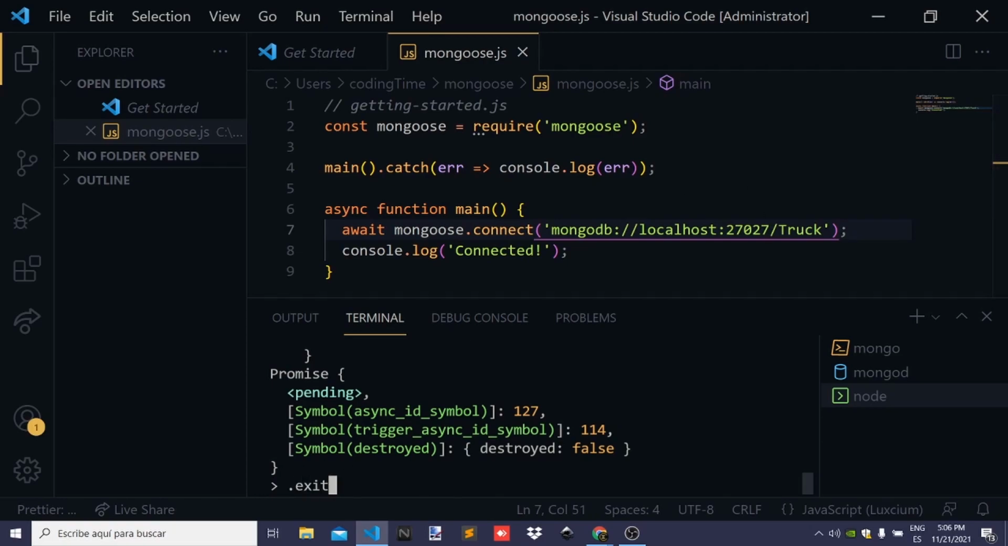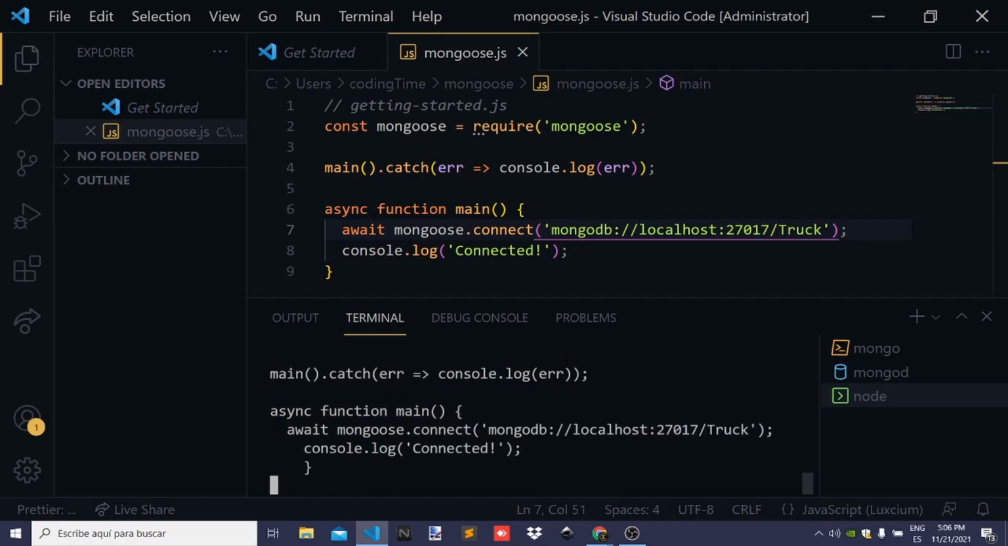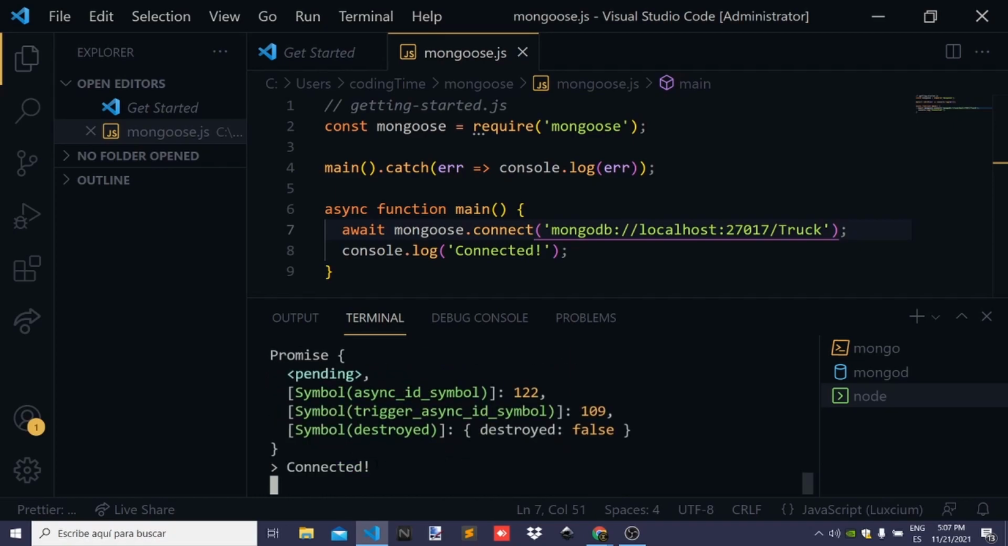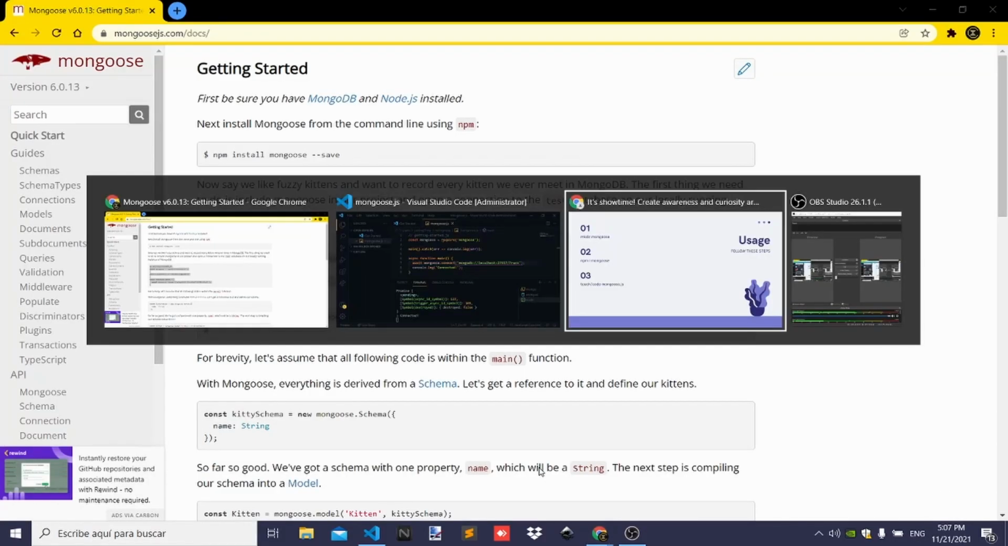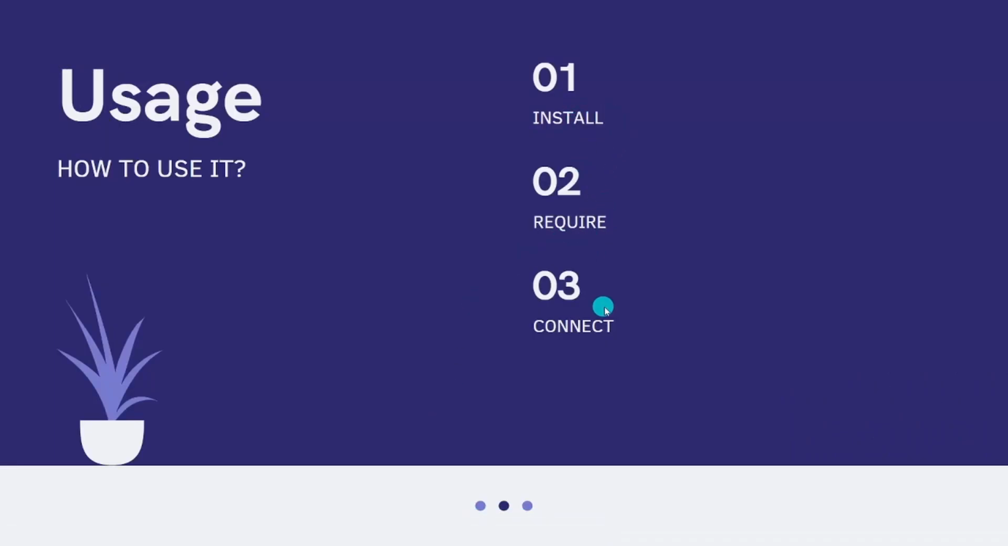So we need to exit here, change the number, save it, run it again, load mongoose.js. Okay, connected. Fine. We did the first step. Now, the second step: let's go there, and we install it, we require it, and we connect it.